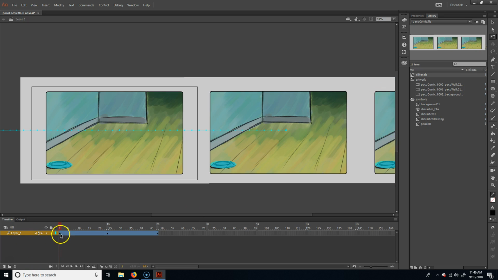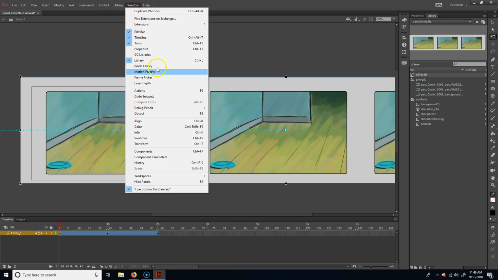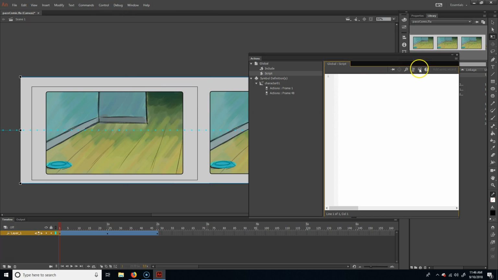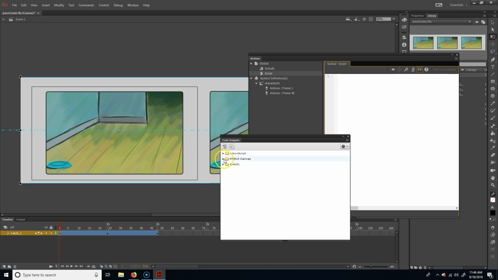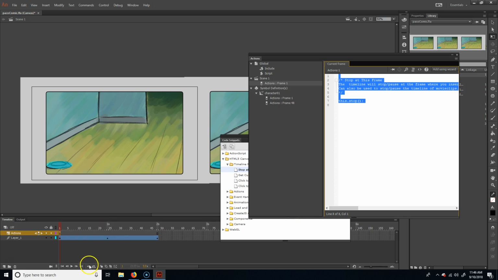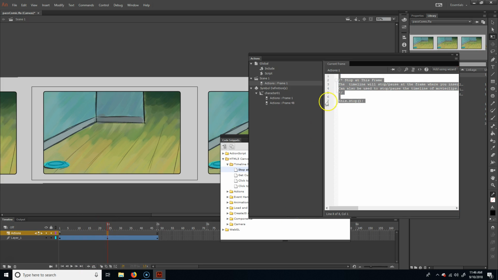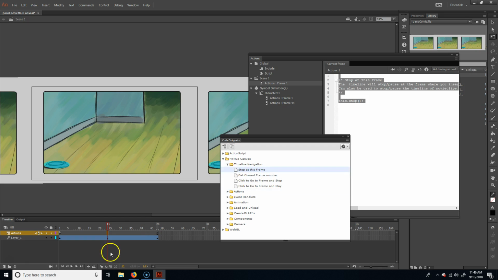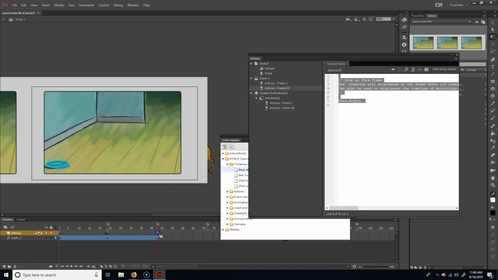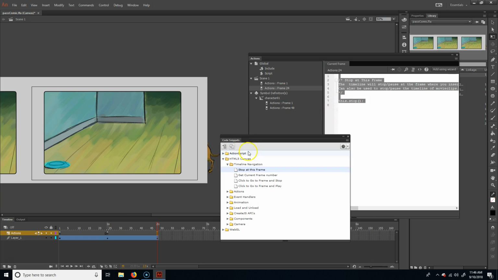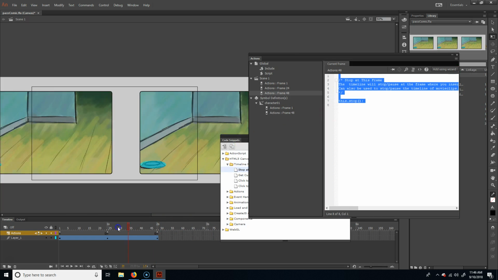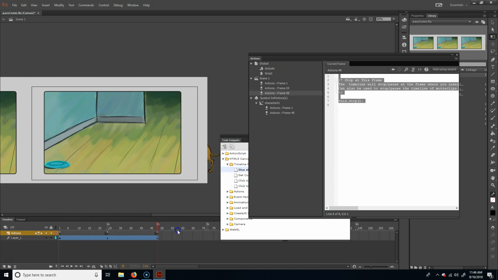So click on the very first one, and we're going to do the same thing we did before. I'm going to go to Window, Actions, click on the little code snippets button, HTML5 Canvas, Timeline Navigation, stop at this frame. Good. And then we're going to go here and do the same thing again, because we want to stop on this one. Stop at this frame. Good. And we'll go to the last one and do the same thing again and stop at this frame. Okay, so we basically have a stop for each one of these, and we're going to make a button that says play, and that's literally all it's going to be.